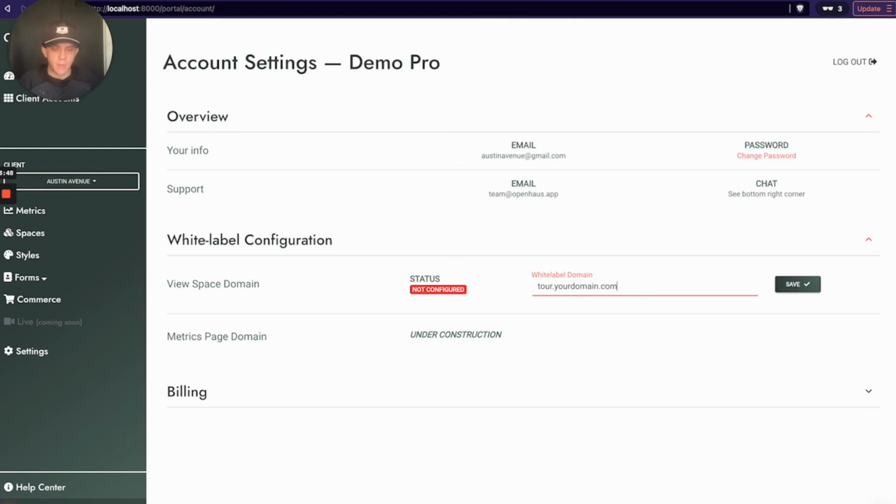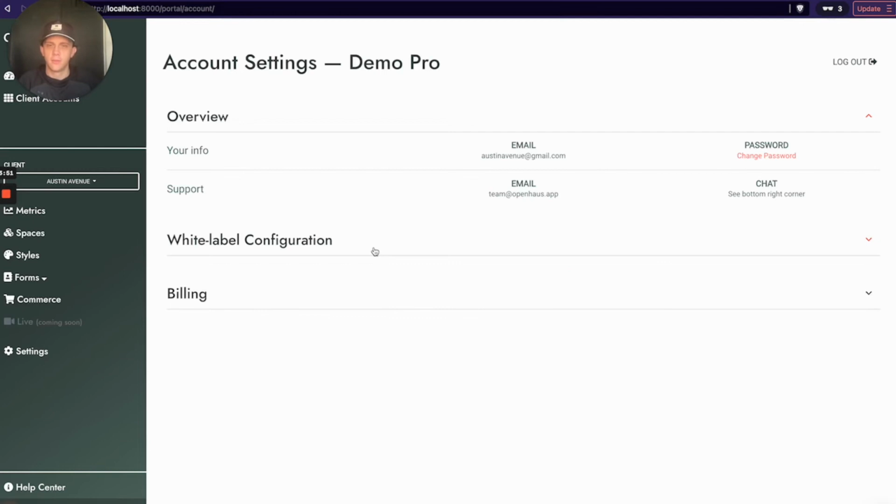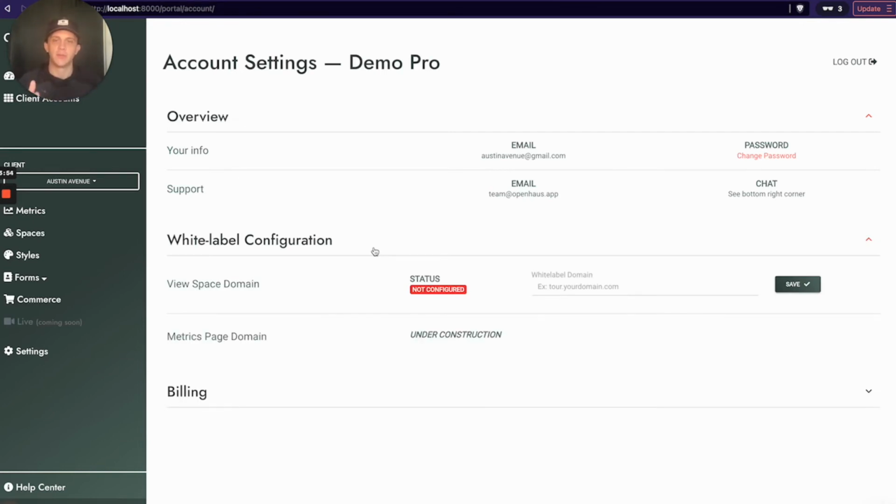tour.yourdomain.com. The other thing is that we're working on what we call our metrics page domain, and we'll soon be releasing a new update that allows you to share a summary public-facing view of the metrics of a space and links and tools to help share that. So when you think about what you deliver to a client at the very end, we want that to be this new metrics page, if you will, that when you're done with a client, you deliver this web page that has metrics for that space, links to share that space, etc. That will have its own separate domain that you can use.